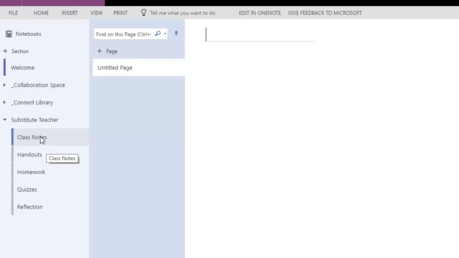Okay, so if I was to select each of these tabs, here I would see whatever content is in that tab, or we can also look at them as folders. We can see there aren't any folders in class notes. There isn't anything in handouts. There isn't anything in homework, and we can see also the tabs are different colors, blue, brown, aqua. Then we have quizzes, green. There isn't anything in quizzes. And then we have reflection.